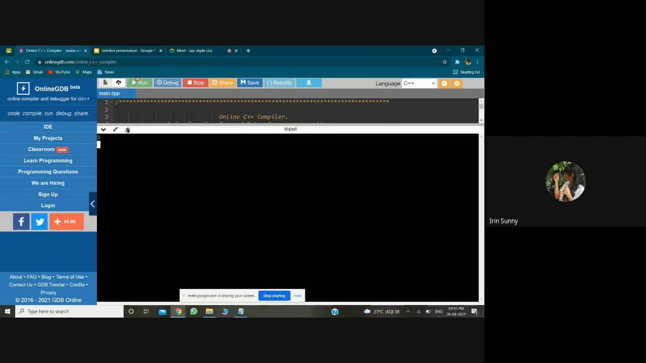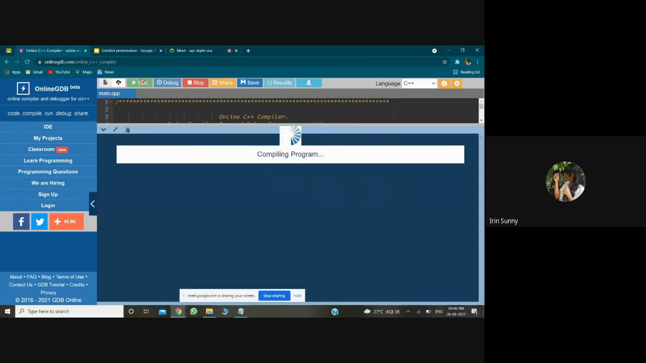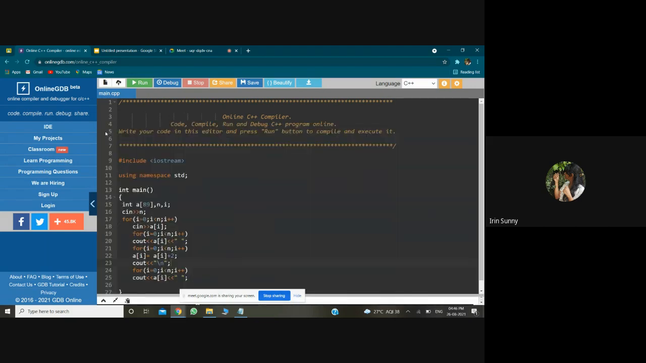To 5 I added 2. To 6, 7 I added 2. This is how you actually modify the array.